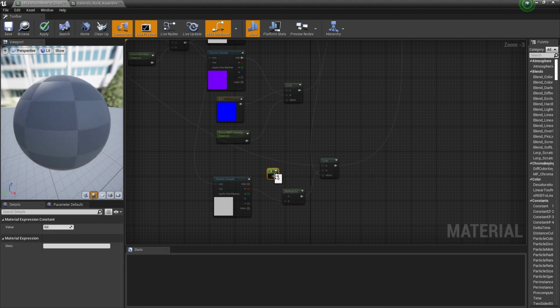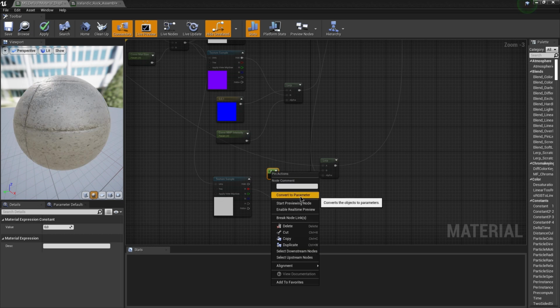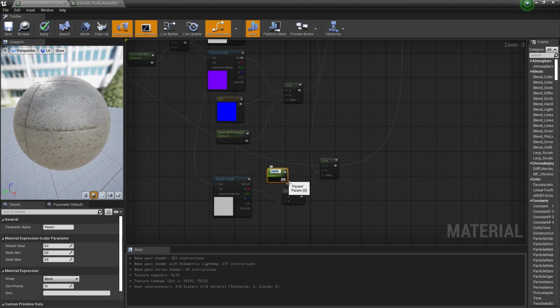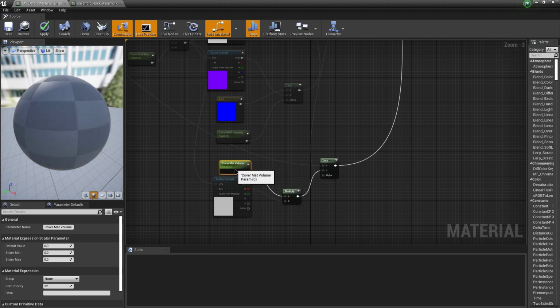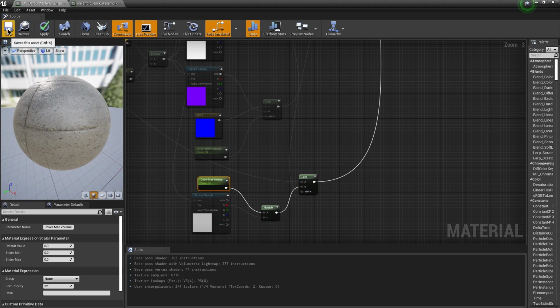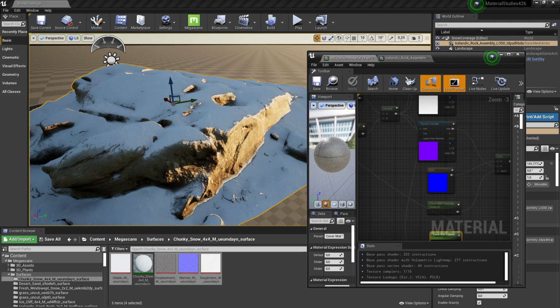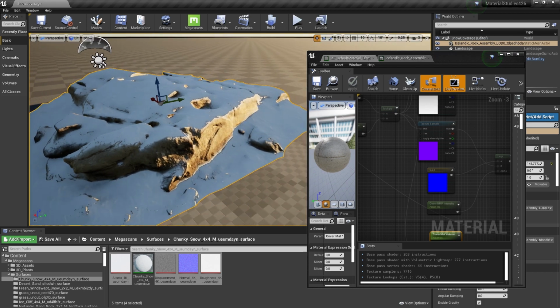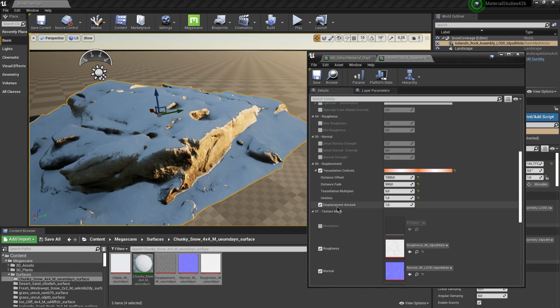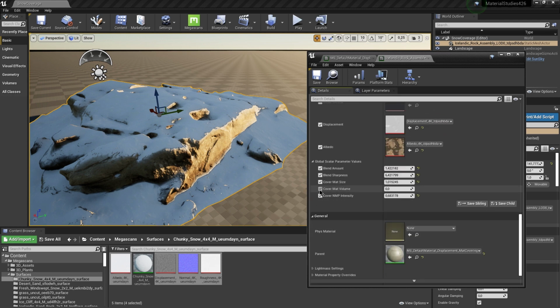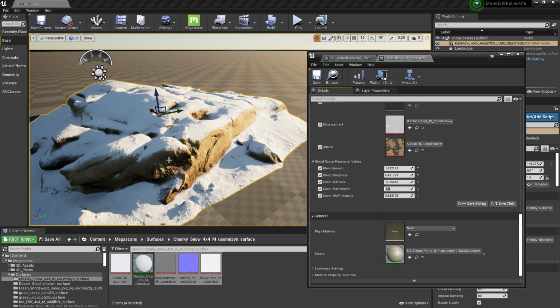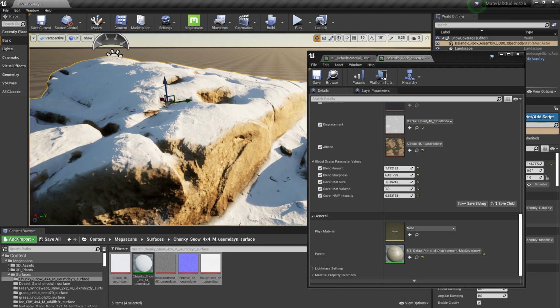We create another parameter which is exposed, and we call this one cover mat volume, connect it into the A input of our multiply, and let's take a look. So yeah, this is looking a bit weird now because this displacement value is now multiplying with 0, but if we go to 1, it starts to look good again.